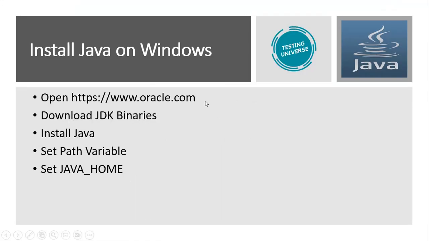So to install Java on Windows, we have to download the JDK binaries from oracle.com. Java was earlier a product of Sun Microsystems. Sun Microsystems has been acquired by Oracle. So Java is now the product of Oracle. So we have to officially download the JDK binaries from oracle.com and we should install Java. After installing Java, you need to set the path variable as well as you need to set the Java home variable. We'll see that once we install Java.